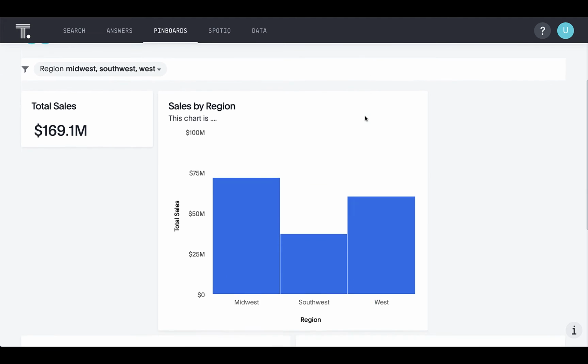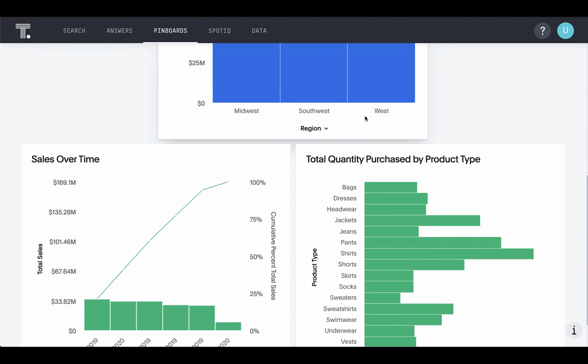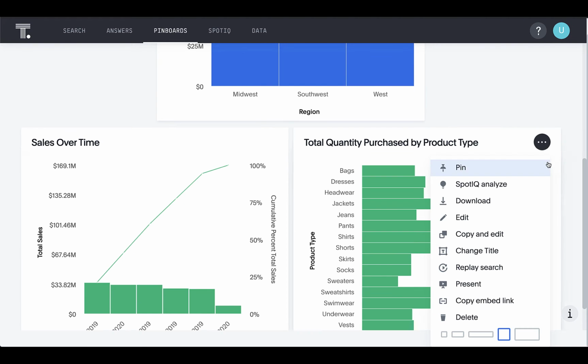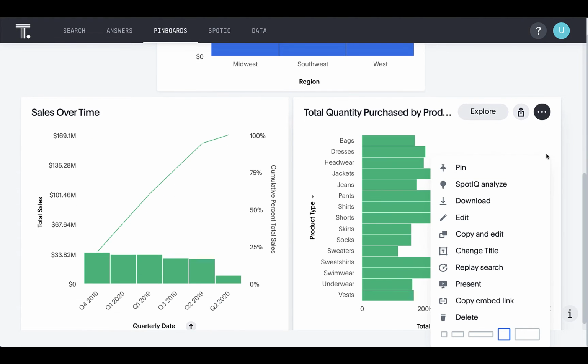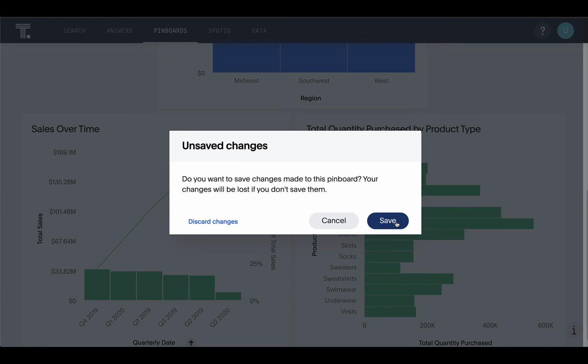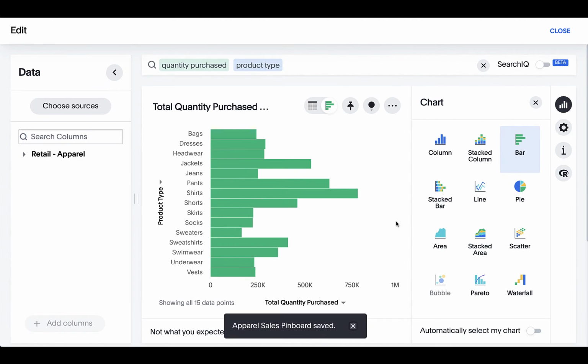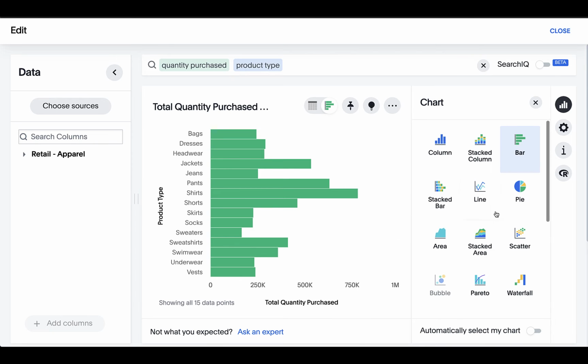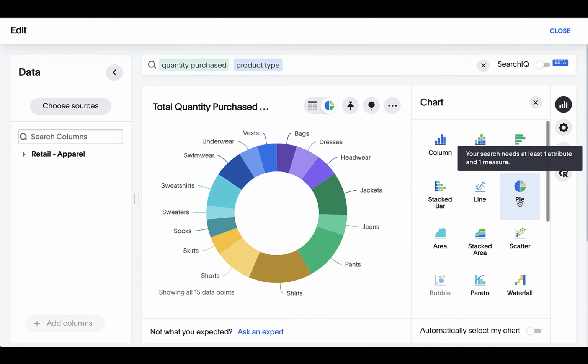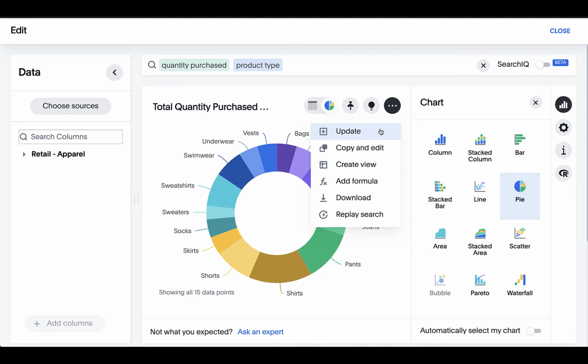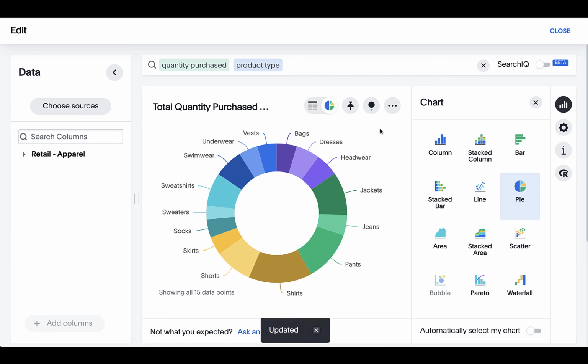To make edits to a chart on the Pinboard, just hover over the chart that you'd like to edit and go to the ellipses icon on that visualization and click Edit. I'll save my changes so that I can edit this visualization. Here, let's say I want to change this from a bar chart to a pie chart. I'll make that change and click the ellipses icon of the chart and Update.